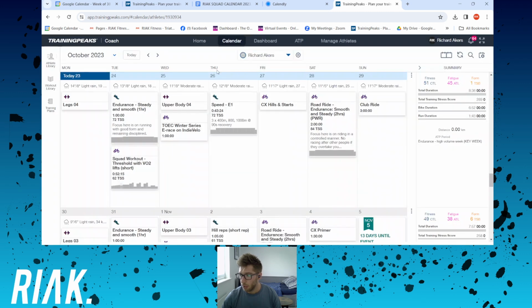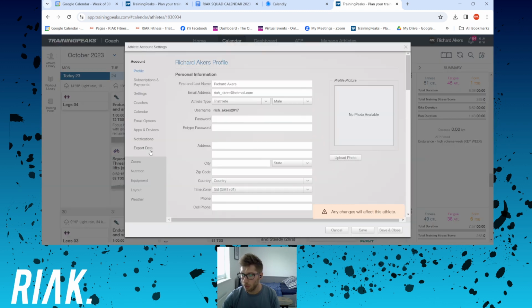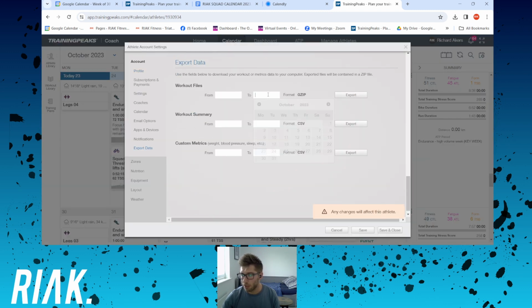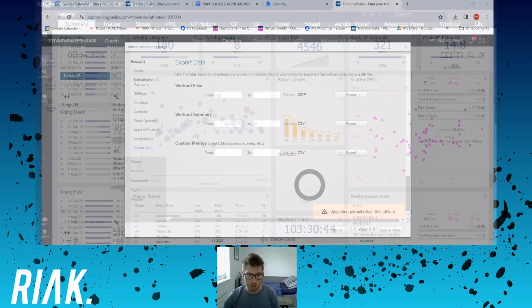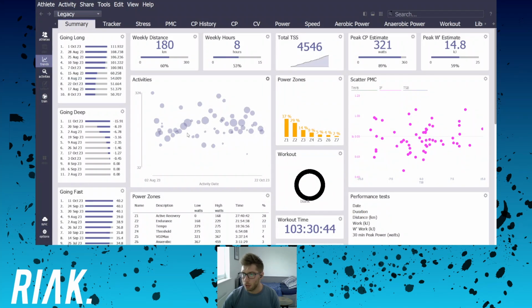Just FYI, all you need to do is go to the cog next to your name on the desktop version. Go to export data, put in a time frame, probably the previous year, export it, and then you have to wait a few minutes, takes 3 or 4 minutes usually. You export it, save it down to your desktop, and then you'll be able to import it into Golden Cheetah. You do that by going to the activity tab.